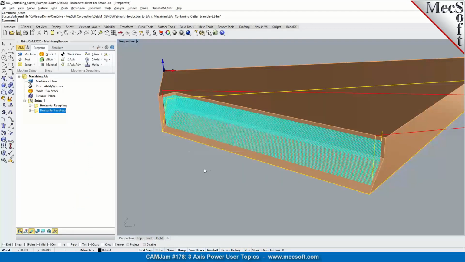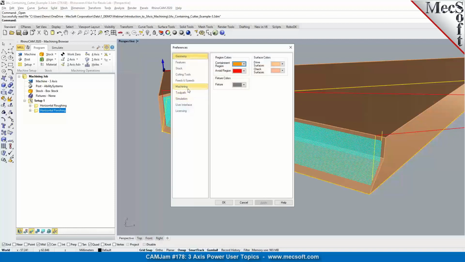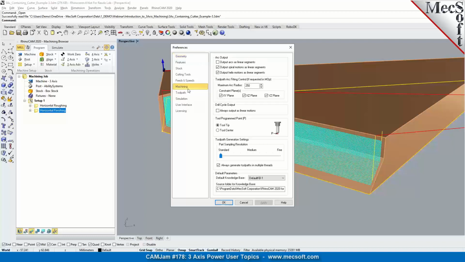So you can have a default for each operation type. You can have it for roughing, parallel finishing, horizontal finishing, 2-axis profiling, pocketing. For each and every operation type, you can have the default set and saved. Now this default is actually being saved and automatically loaded in your app data folder. And as you go into the CAM preferences and machining, you will notice that the last default knowledge base you chose is automatically set to be loaded at the start.